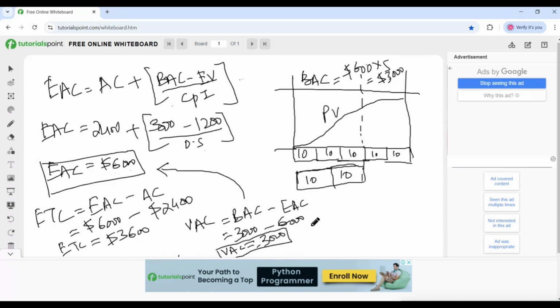So guys, this is the way in which we analyze or do the earned value management system, and I hope you have understood this lecture, and I've made it easier for you.